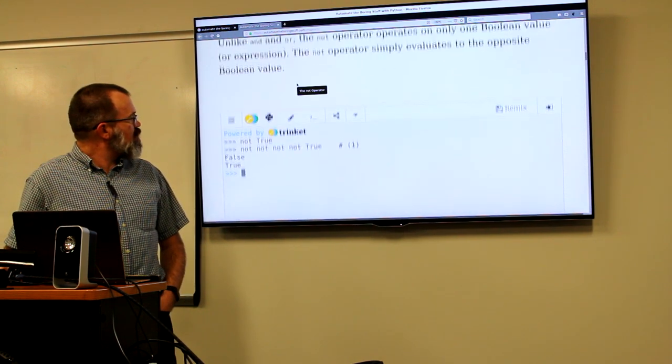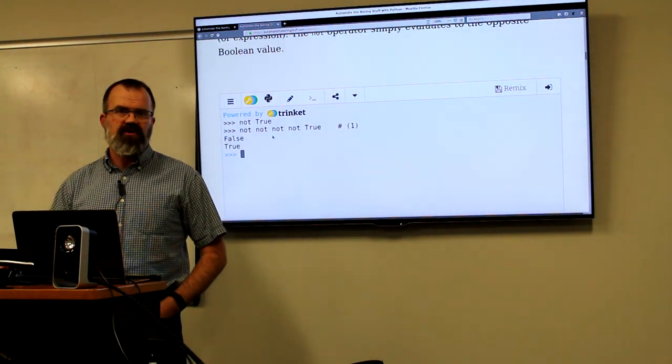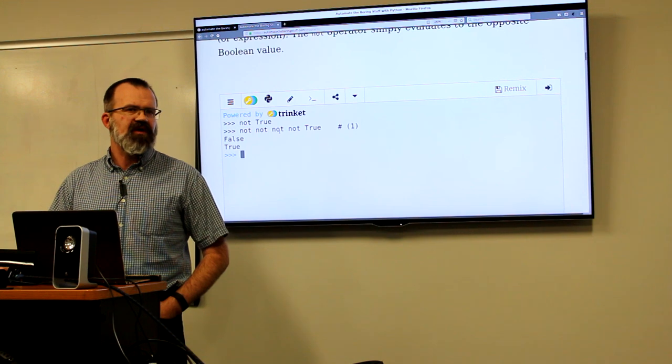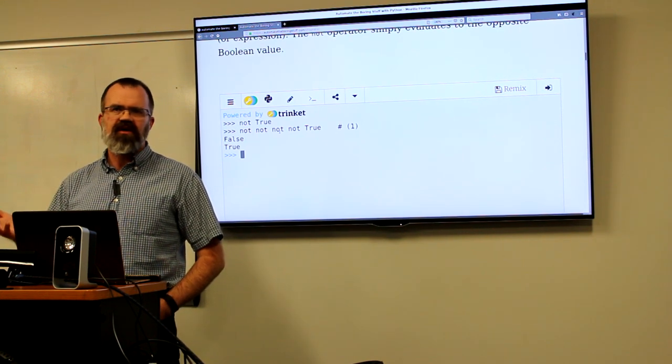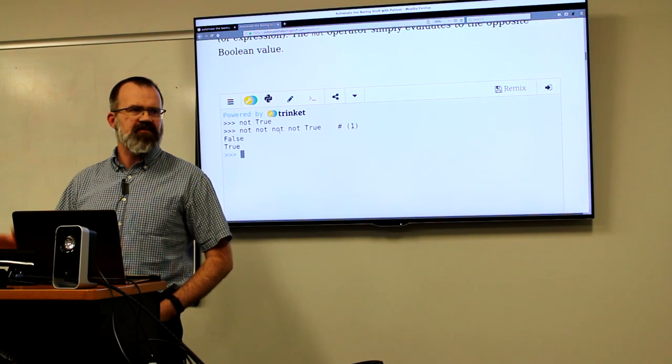Once they evaluate out, of course, you can use the not operator. Two not operators in a row should return back the same thing as before, because there's only two values in Boolean. If you say it's not false, it must be true, and if it's not that, it must be false again.